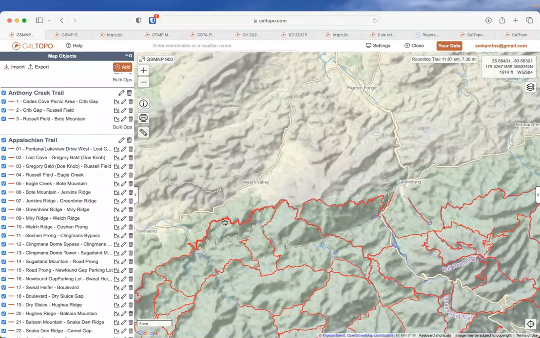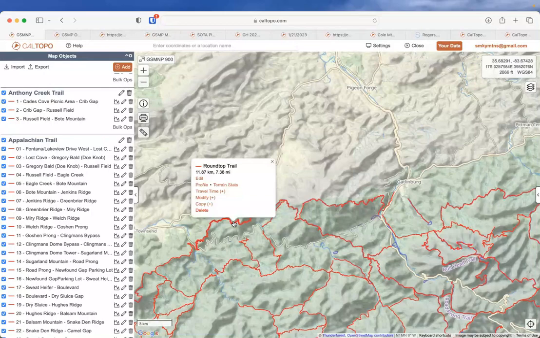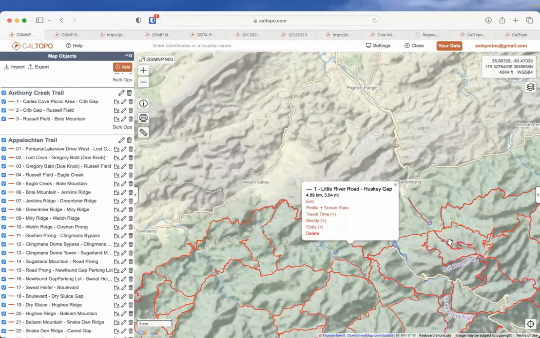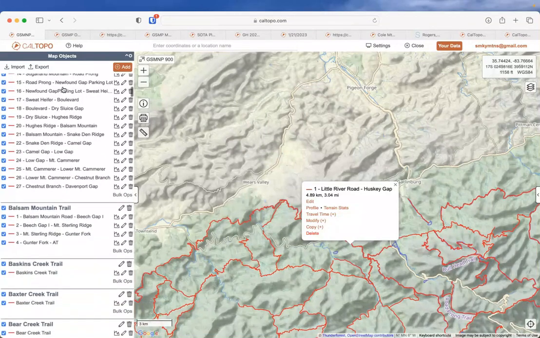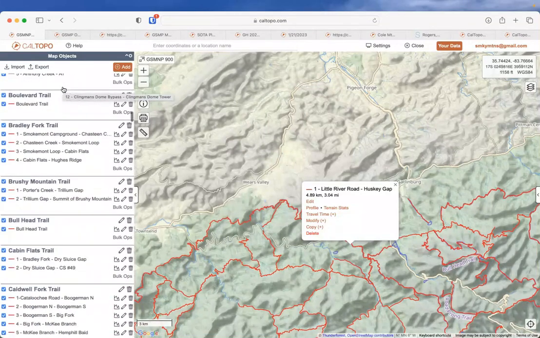And so often what I would do is take a trail, draw the entire trail, and then split it into sections. Okay. But yeah, like I said, it took me weeks to get all this stuff in here.